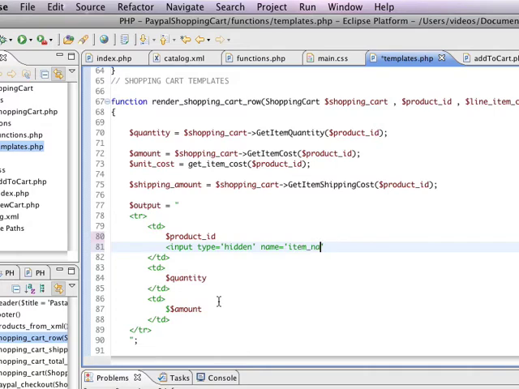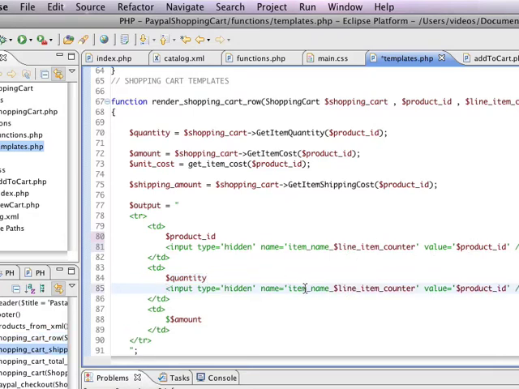So I'm going to have item underscore name underscore, and then the line item counter, and then the value, which in this case is going to be the product ID. So here we're saying item name, and it starts at 1, and the value is going to be the product ID. Then we're going to have another one, and instead of item name, it's going to be quantity, then the underscore, then the line item counter, and then the quantity. This way, we're going to have item name 1, quantity 1. Then we'll have item name 2, quantity 2.